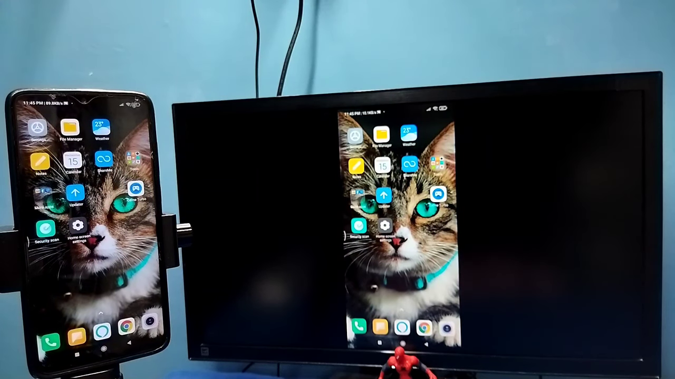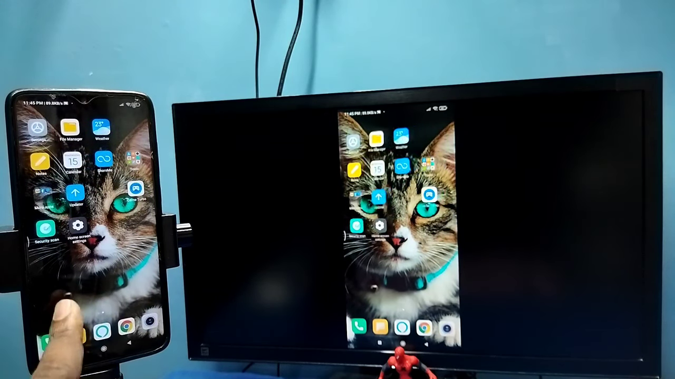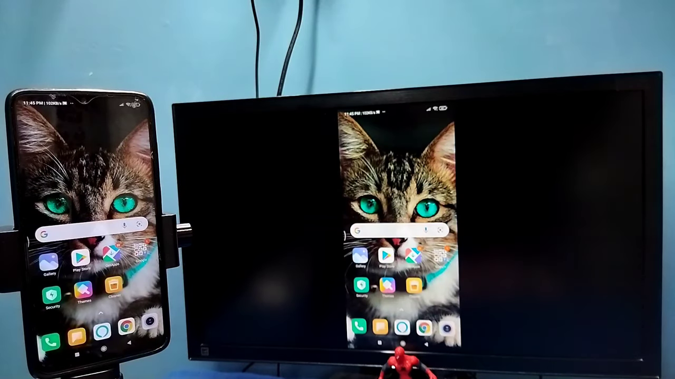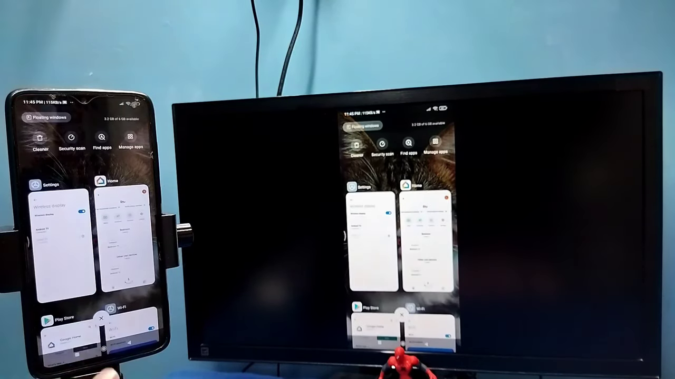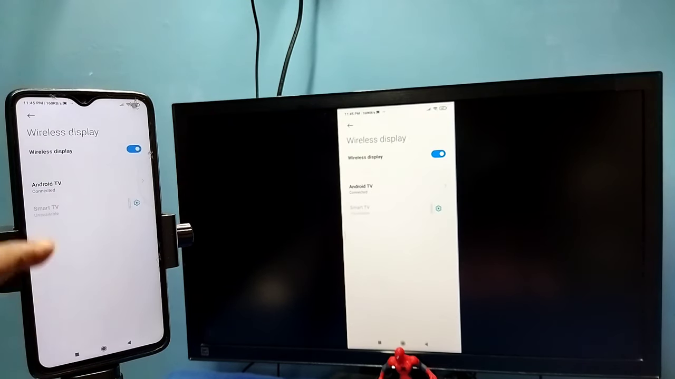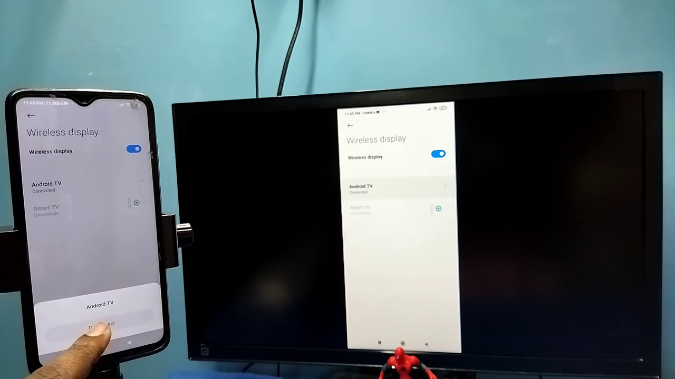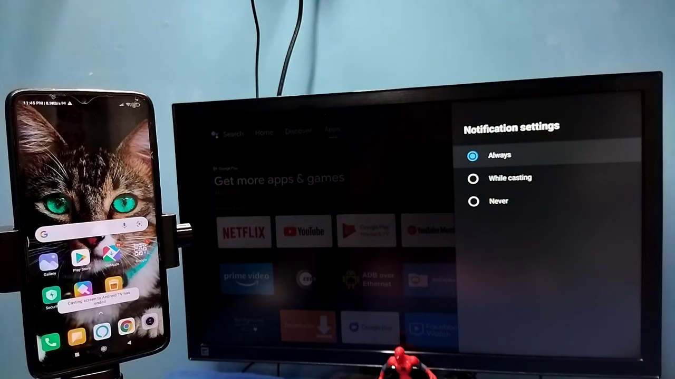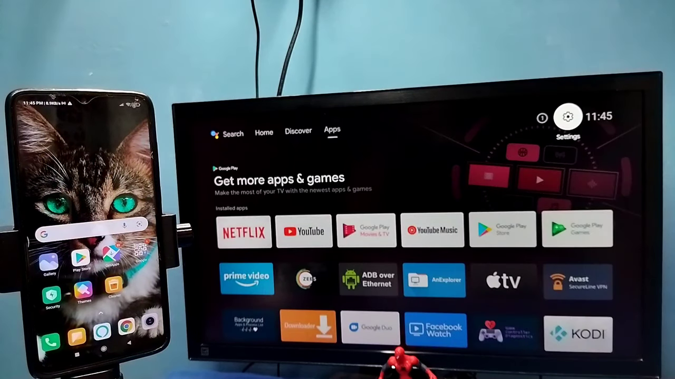So in this method, I am not using the Google Home app. If you want to stop, again go to settings, connection and sharing, wireless display, then tap on the connected TV name, then tap on disconnect. Okay, done. So these are the two methods. Okay, so please try it.